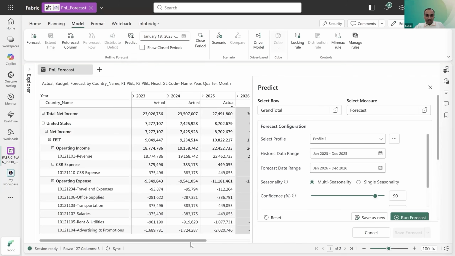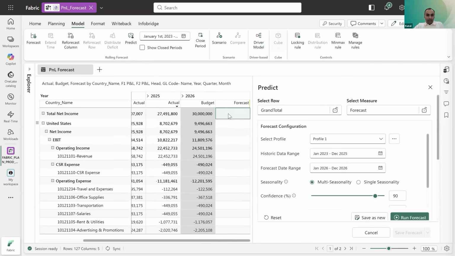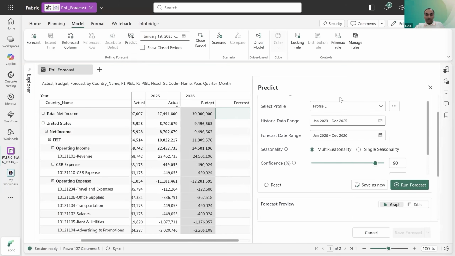Now you see the interesting piece here. It's not just at the total level. I can go ahead and predict at any specific row, but let me do it for the total level. Now here, the measure is selected. You can rename the profile, you can create multiple profiles, and you can run multi-seasonal auto forecast using the predict engine.